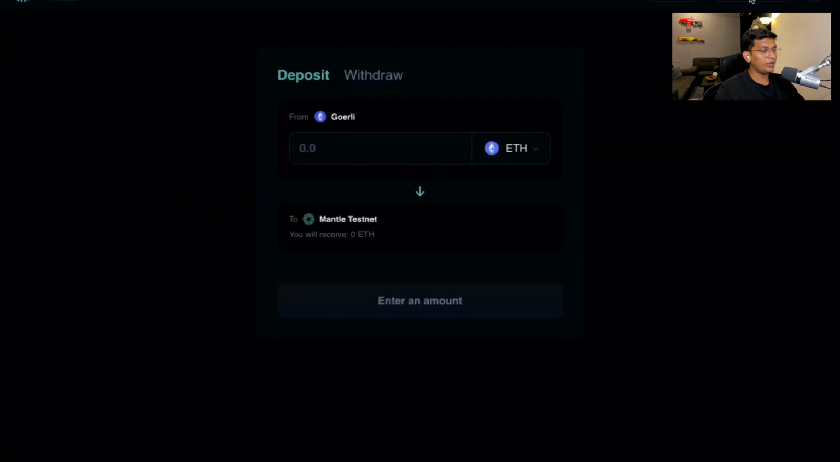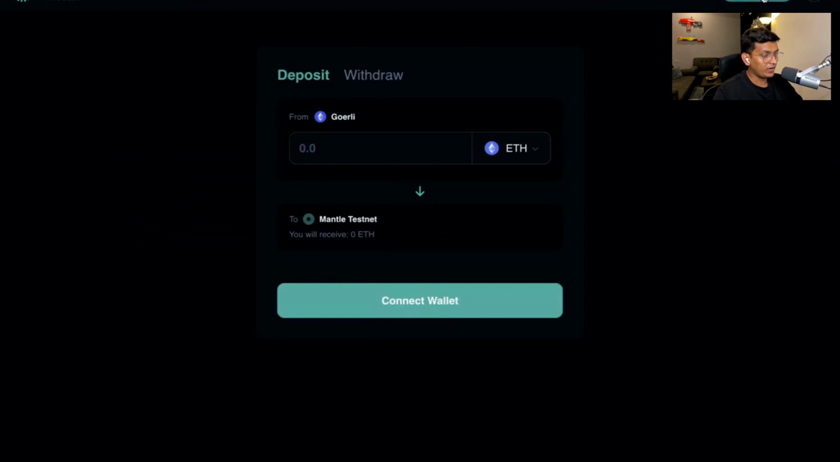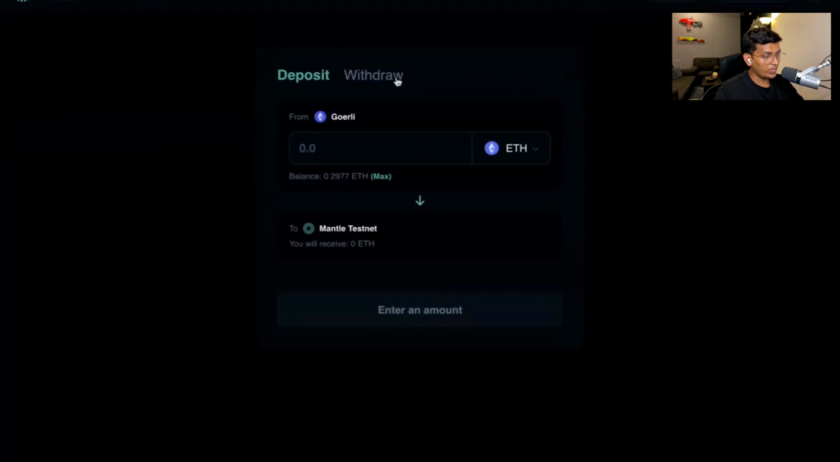Wait for it to open. Cool. So my wallet is already connected. Let me disconnect it so that we can go through the steps again. The first step would obviously be to click on the top right hand corner, which says connect wallet. We click on connect wallet, we click on MetaMask, and it should be connected directly.